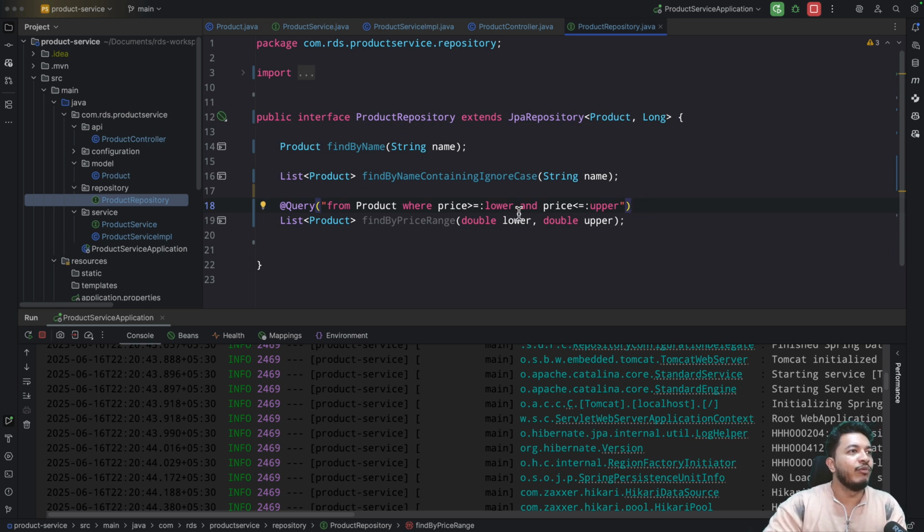What is the meaning of this colon here? Colon means it's a dynamic parameter. You can see the names here, lower and upper. Automatically those will get mapped to these values, lower and upper. This is a named parameter. With colon we can mention a named parameter, so we don't need to write question marks, rather we can easily mention it using a named parameter, and that's a great idea. Now let's create the service method as well as the endpoint for this.